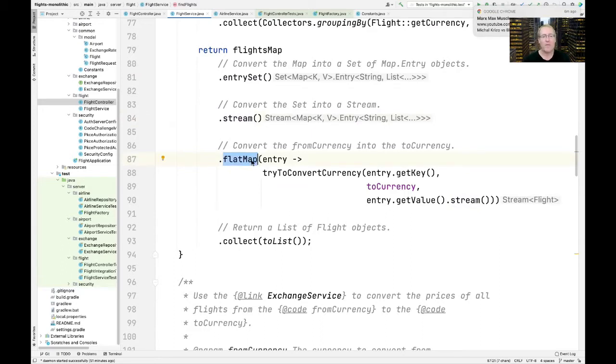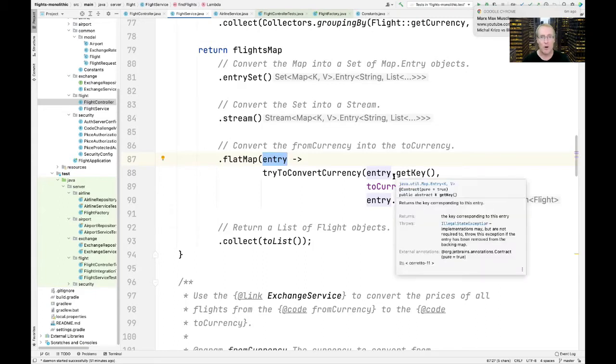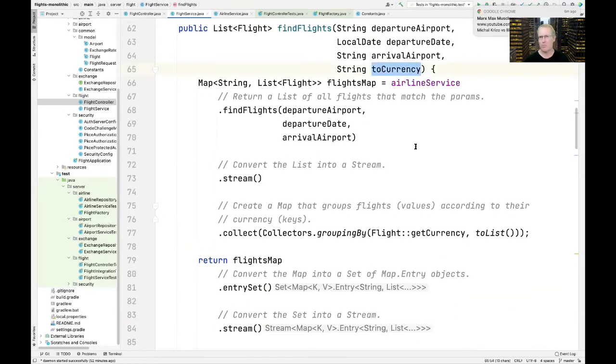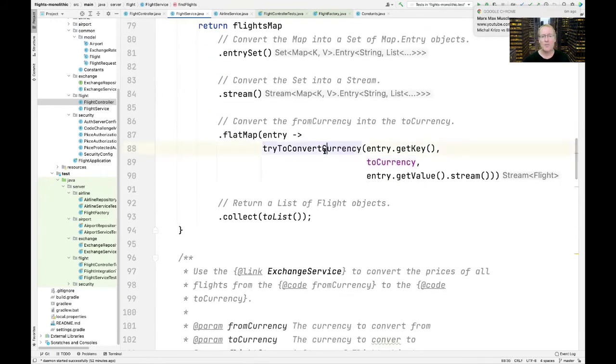And what we're going to do is for each entry that we have, we're going to convert the currency it's in to the currency we want the result in. So let's say we want all the currencies to be in US dollars, or in British pounds or whatnot. We have indicated that by the parameter that we passed in here from the client, which ultimately would probably come from a GUI. So we're going to call this method called tryToConvertCurrency, passing in the from currency, like what it's currently in, the currency we want it to be in, and then the list of flights as a stream.